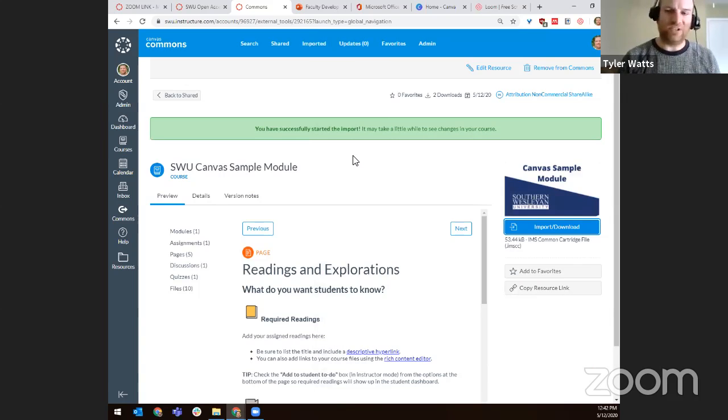And so essentially when I click import download, you're going to get a message that says you've successfully started the import. And then if you go to that course, you should see it start to populate there. Similar to how if you were copying a course from one semester to the next, that same process.